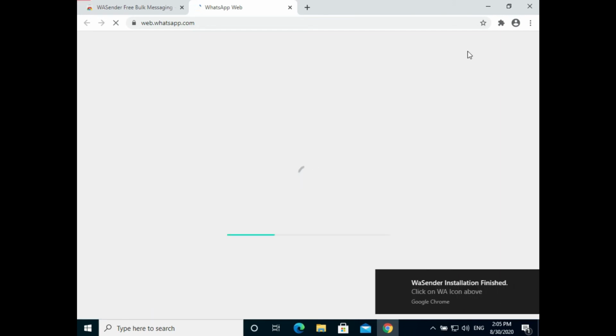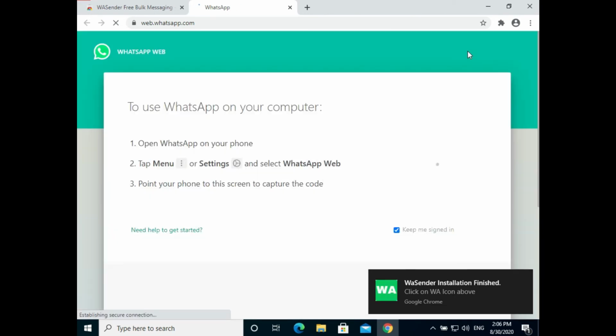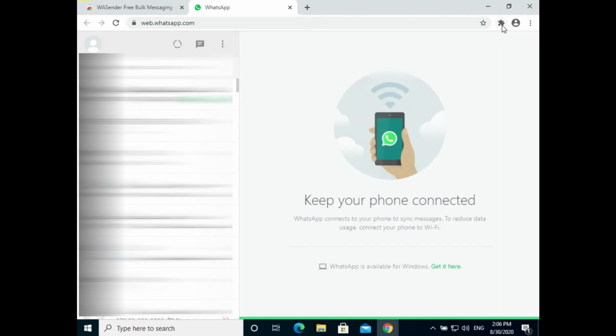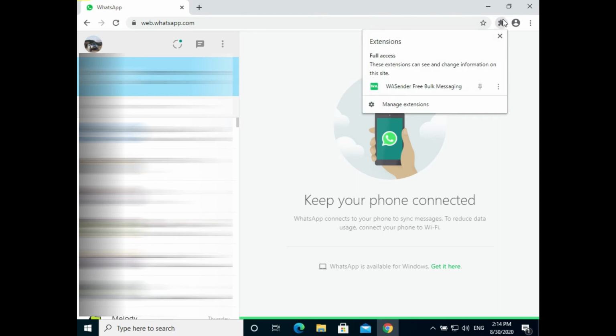we must log in to WhatsApp Web through the link web.whatsapp.com and scan the QR code through the WhatsApp application on your mobile device. Now we are ready to send any amount of messages by simply pasting the numbers here after selecting the country and pressing the send button.